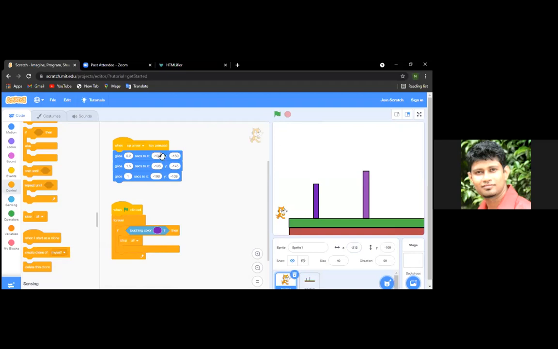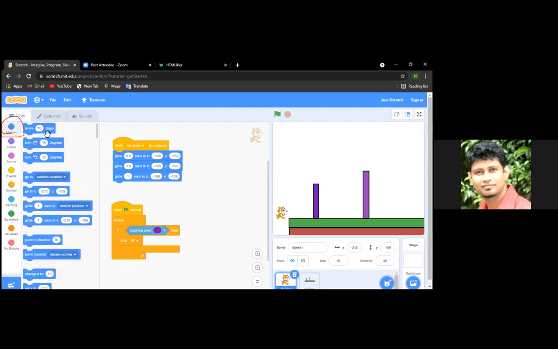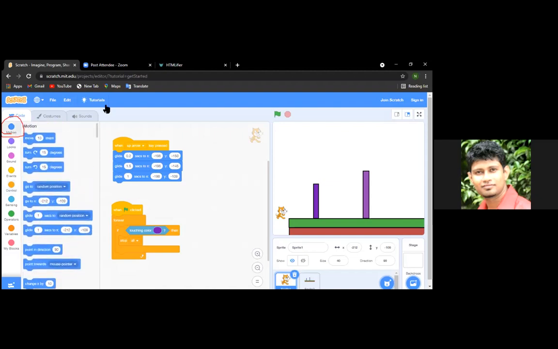4 hours. Let's give the starting position for cat. Cat code, starting position for cat. Go to the motion, and yes, go to 212. This one, please drag it. That is the starting position for cat. Okay. Flag. Okay, keep it over there.